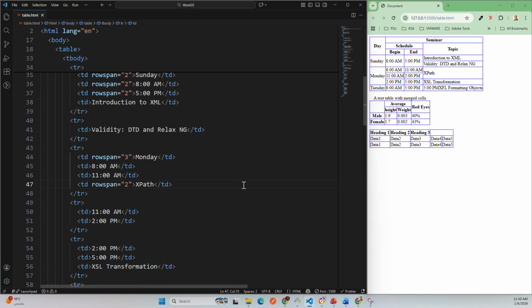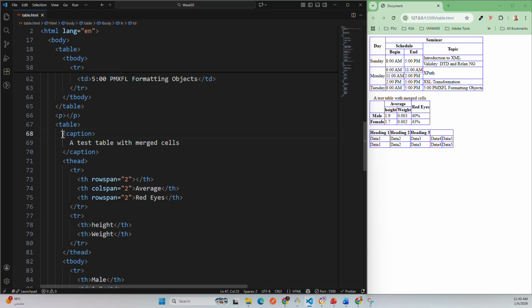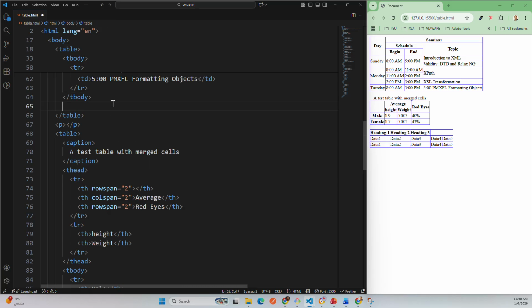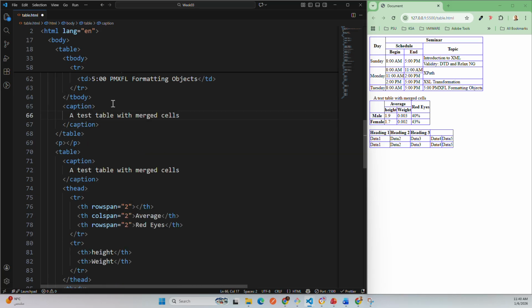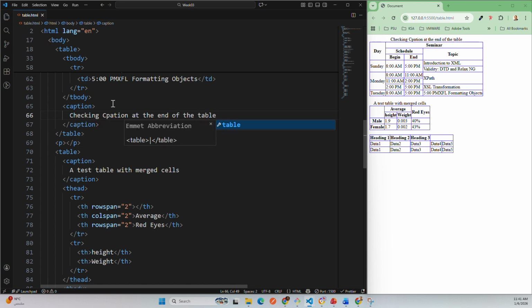No question? So let me check if I can put the caption at the bottom of the tables. Just come at the end of the table where we are closing it and put the caption. When we save it, whenever we put the caption, it doesn't matter where we put it, it always goes to the top. But of course we can change that behavior in the styling part when we apply different styles.